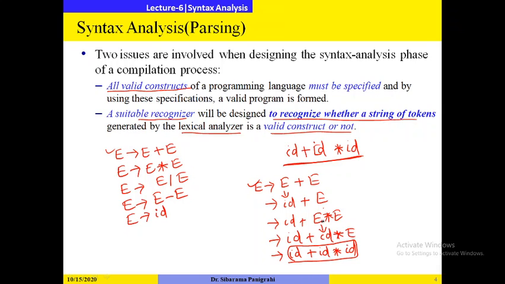So id plus id star id is a valid construct of the programming language. Here, I have started from the starting symbol and tried to derive the target string. This is called top-down parsing. In top-down parsing, an attempt is made to derive the target string. So this is a valid expression in the programming language.